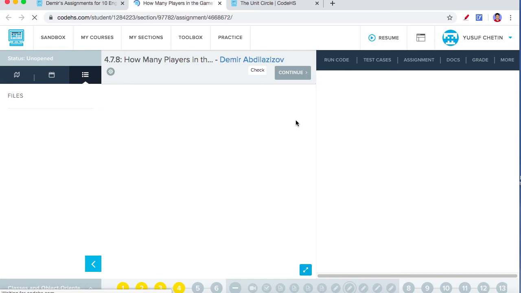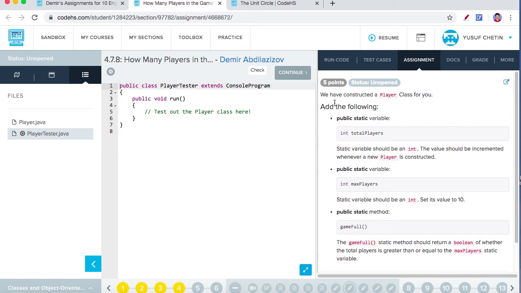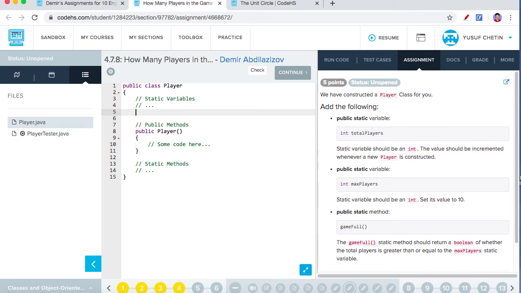Names how many players in the game. So let's come here. So we have constructed a player class for you. Let's come to player class, and we should insert the following. So we should write public static. Our variables are static variables. We should write public static int total players. So total players is an integer, and it should be 0.